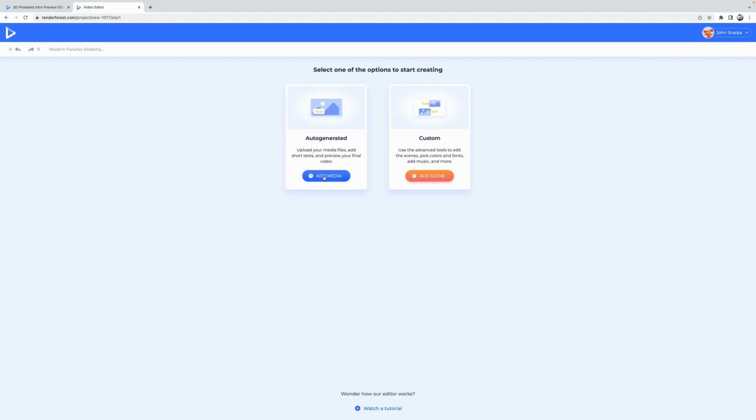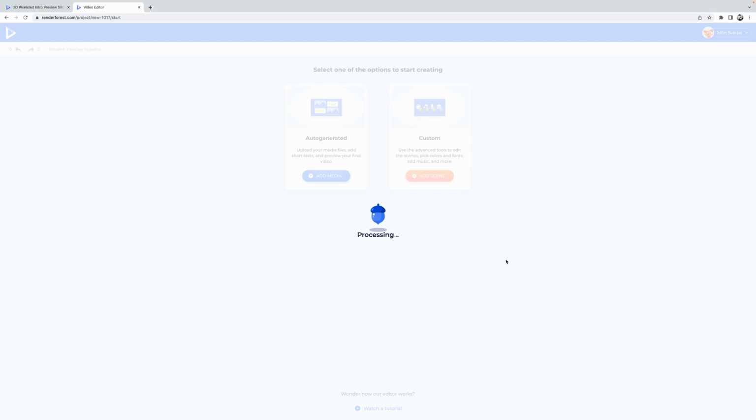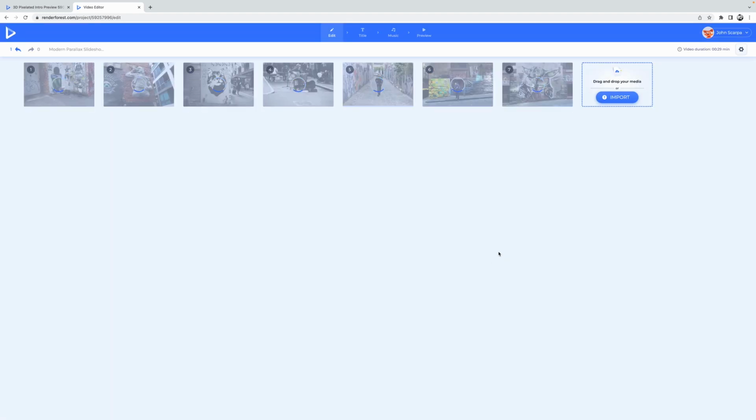Click on the Add Media button, and I'll upload my files from a folder on my computer. Select all the photos at once, and then you'll see them appear one next to the other. You can pick them up and drag them around to change the order. And you can also click on the import option if you'd like to add more photos.